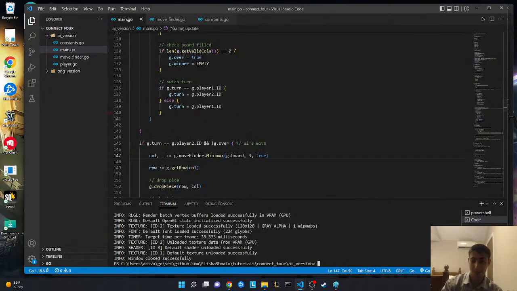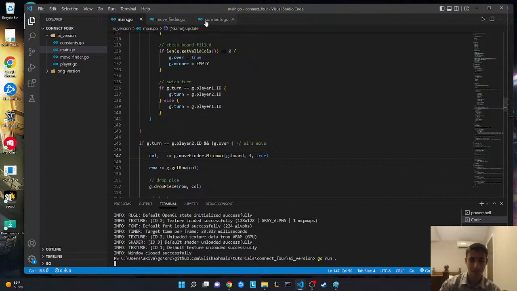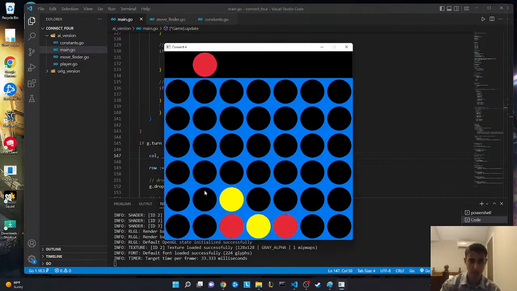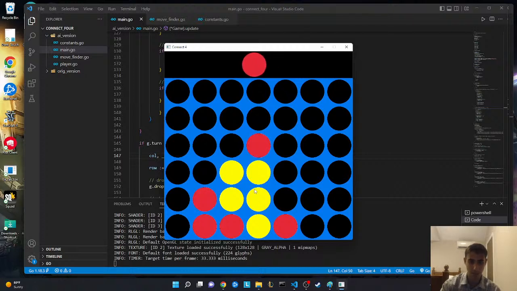We did it. It works. As you can see, the minimax algorithm is working. It's blocking me. It's attempting to win. In fact, I don't think that I could beat it at this point unless I got really focused, because it sees the whole board very well.